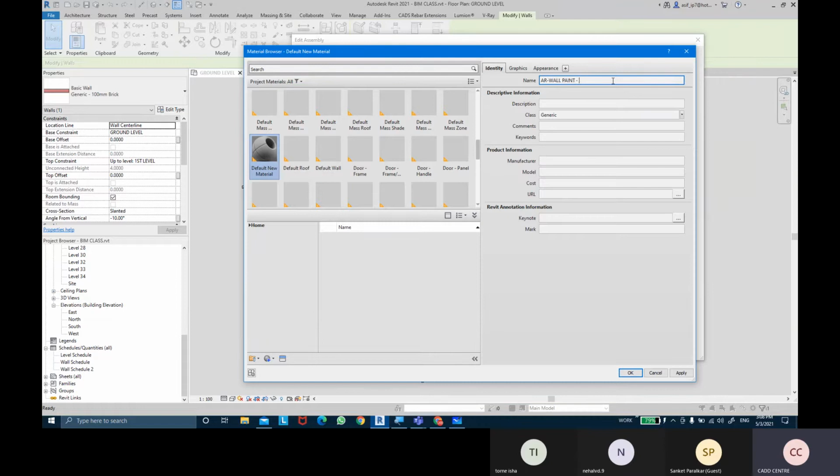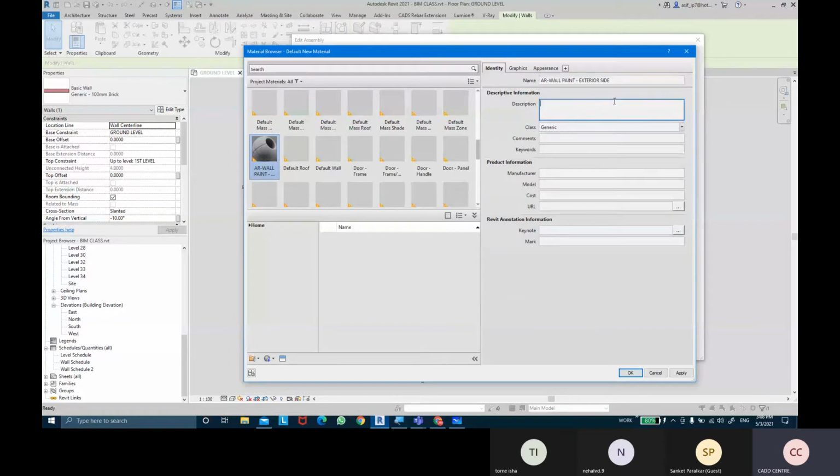Suppose this wall paint is going to be for the exterior side, so we're going to name this wall paint at exterior. Then we can write a description for that paint. Supposing I'm going to use a yellow paint on the exterior side, yellow wall paint.